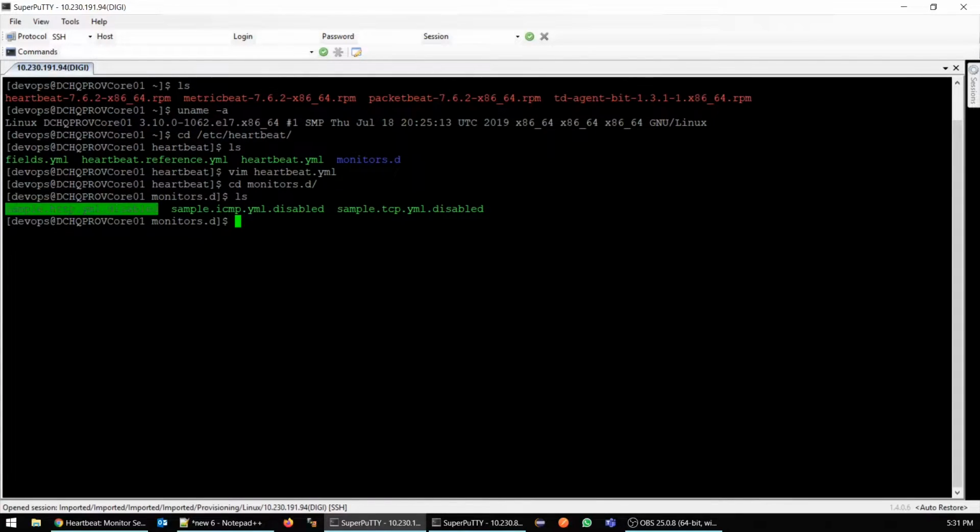It's like HTTP, but we don't need the response, we just want to test the connectivity. So we will make a copy of this one. I like to leave a TCP template for the future, so I just copy it.